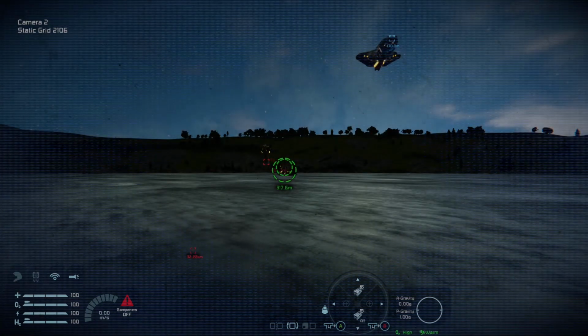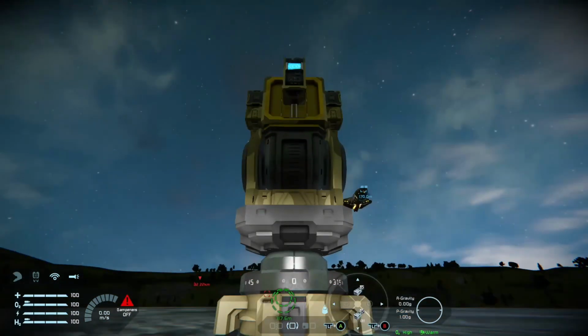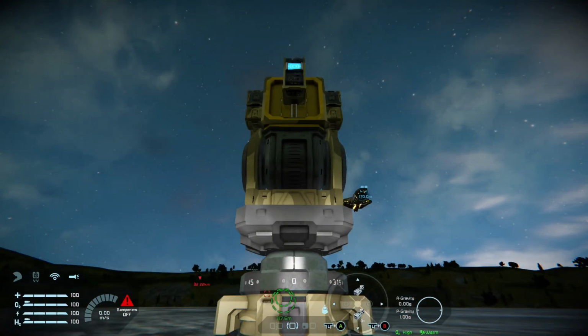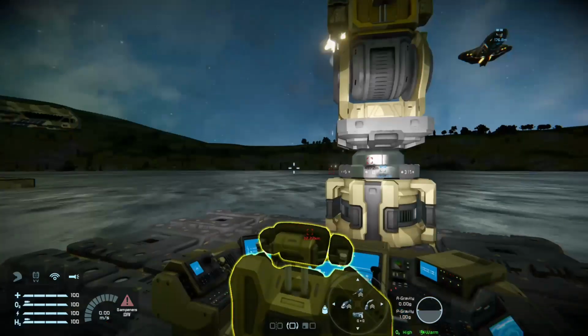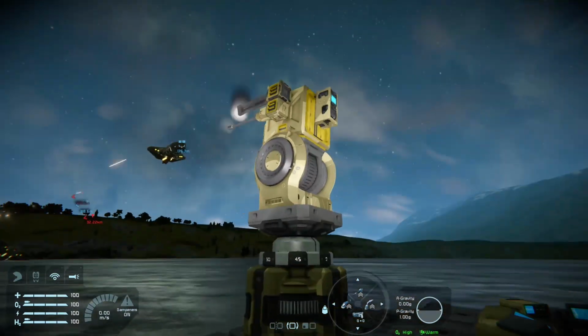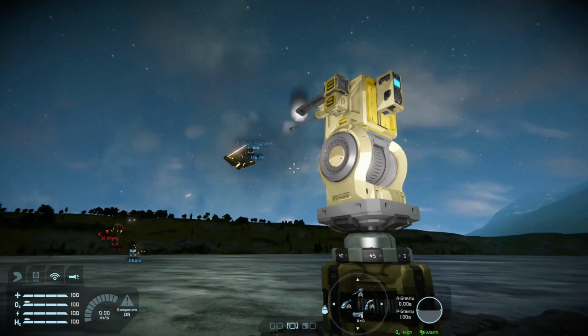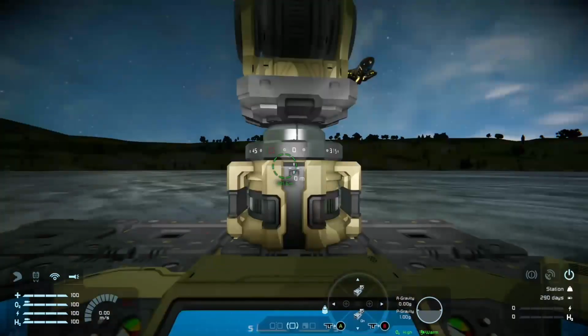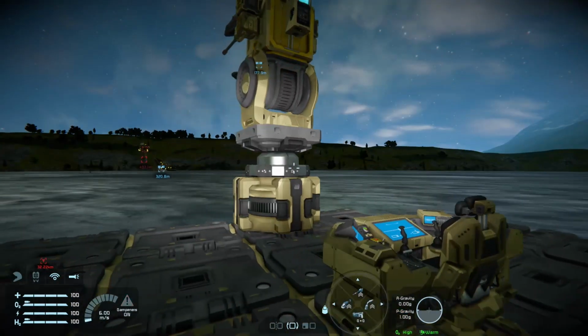But I can also set it to AI. So if I press X to come out and press down, it should work. There you go. It's because I was in it. Now the AI is functioning on its own. Just turn that one off.